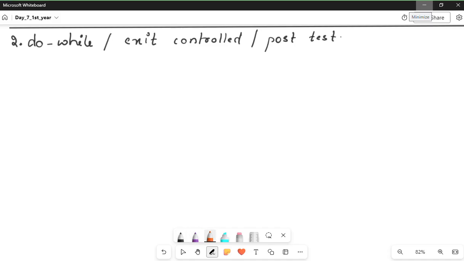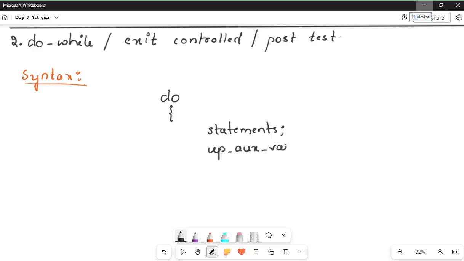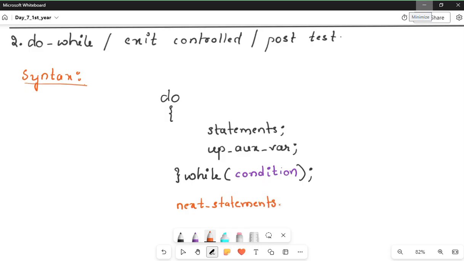Now let's look at the syntax of do while. Do is a keyword followed by a set of statements and updating the auxiliary variable. Close the body, then while followed by a condition. Do while ends with a semicolon and is followed by the next statement. So this is the syntax of do while.